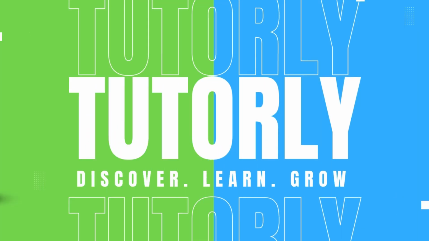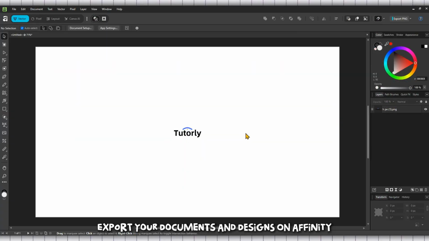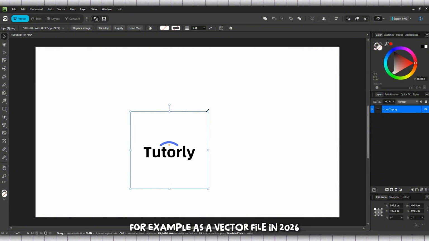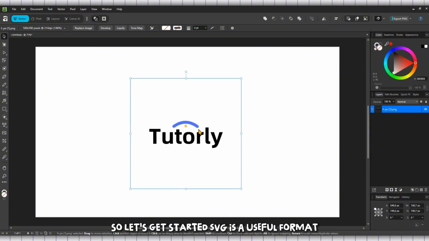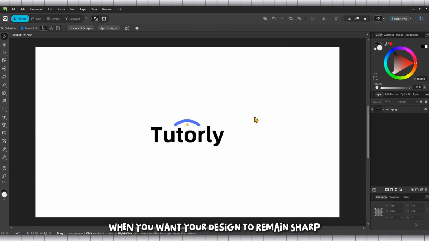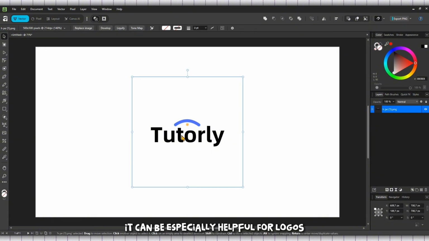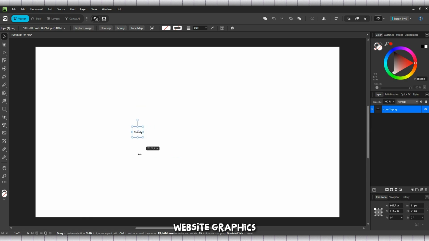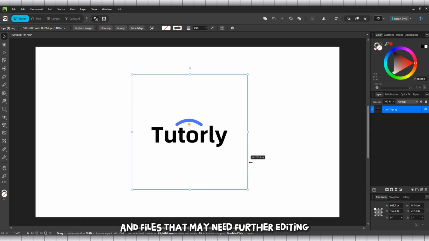So in today's video, I'm going to show you exactly how to export your documents and designs on Affinity in SVG file format, for example, as a vector file in 2026. So, let's get started. SVG is a useful format when you want your design to remain sharp at different sizes. It can be especially helpful for logos, icons, illustrations, website graphics, and files that may need further editing.